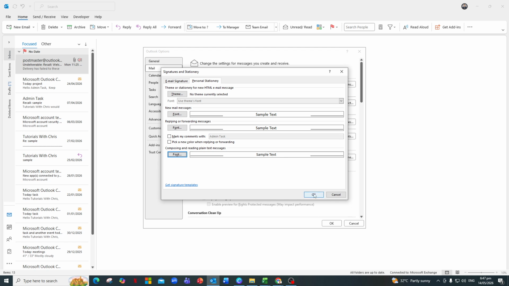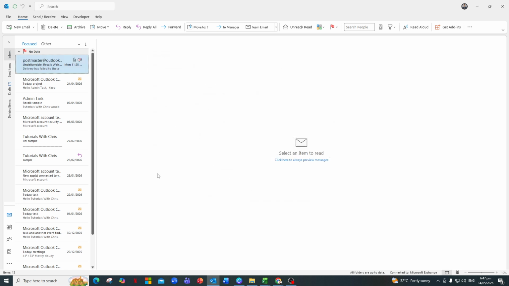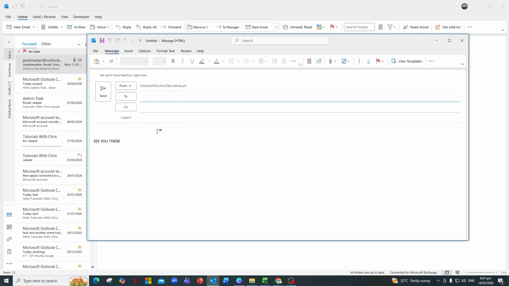Once you're happy with the settings, click OK to close the Stationery and Fonts window. Then click OK again to close Outlook options. Now, create a new email, and you should see your font and spacing looking clean and consistent. If something still feels off, you can always go back into Options and fine-tune the font size until it feels just right for you.